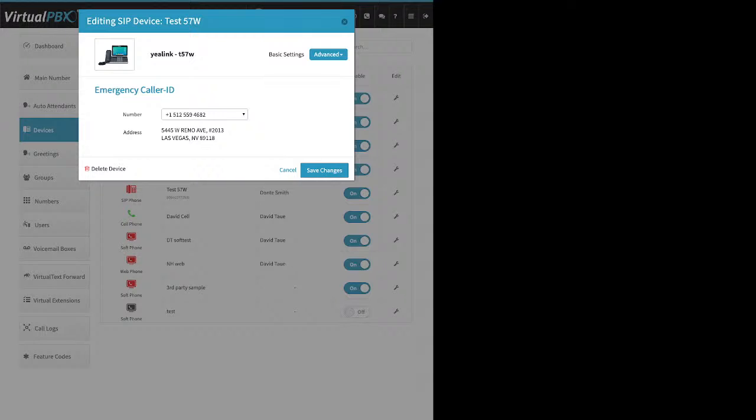Emergency caller ID, right? This is where you would set up the E911 address associated with a particular phone number. So that way, whenever someone picks up this particular phone and dials 911, this is the address that gets transmitted to emergency services.